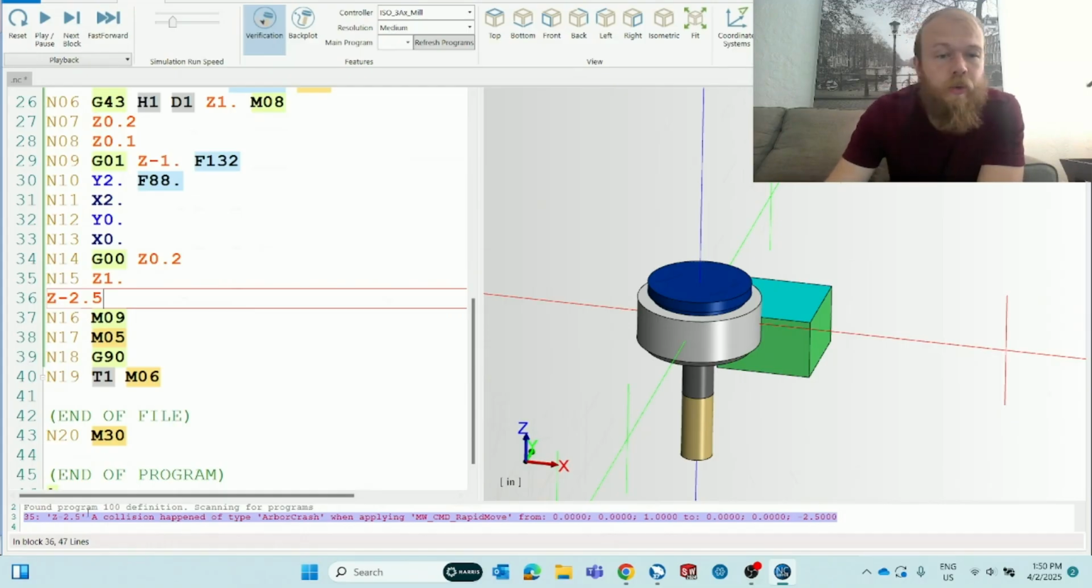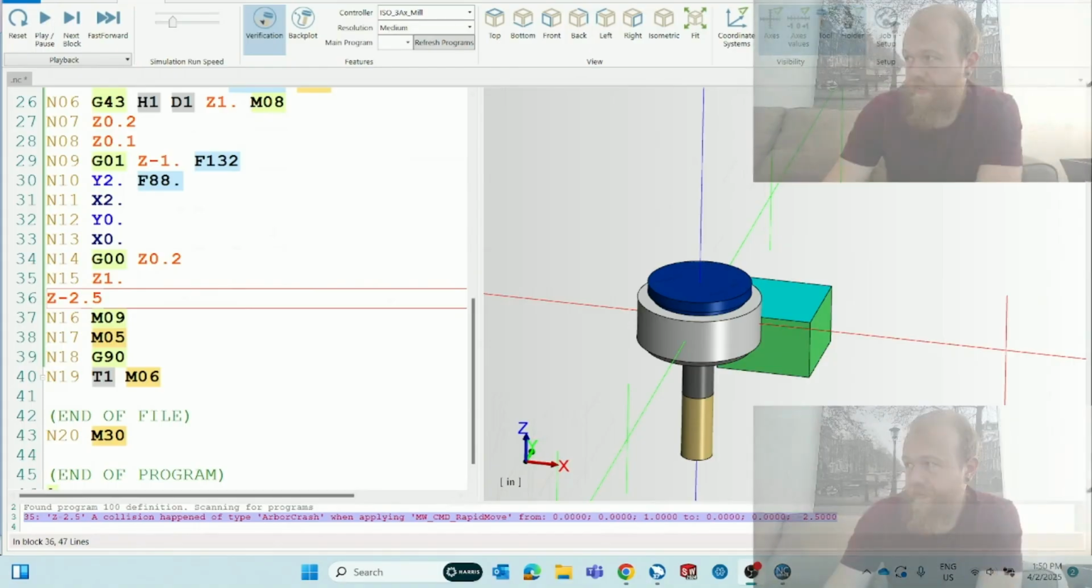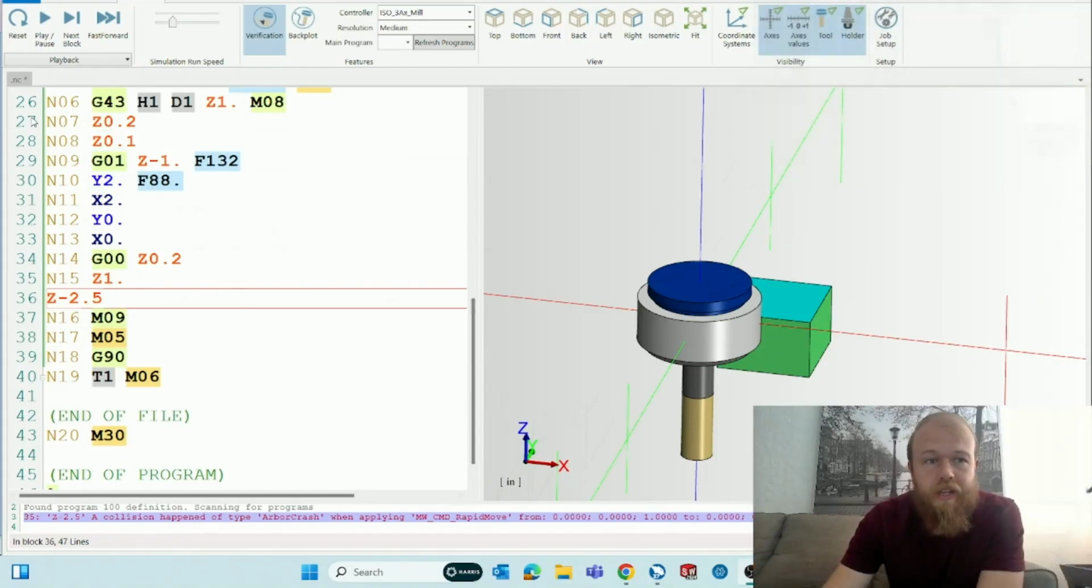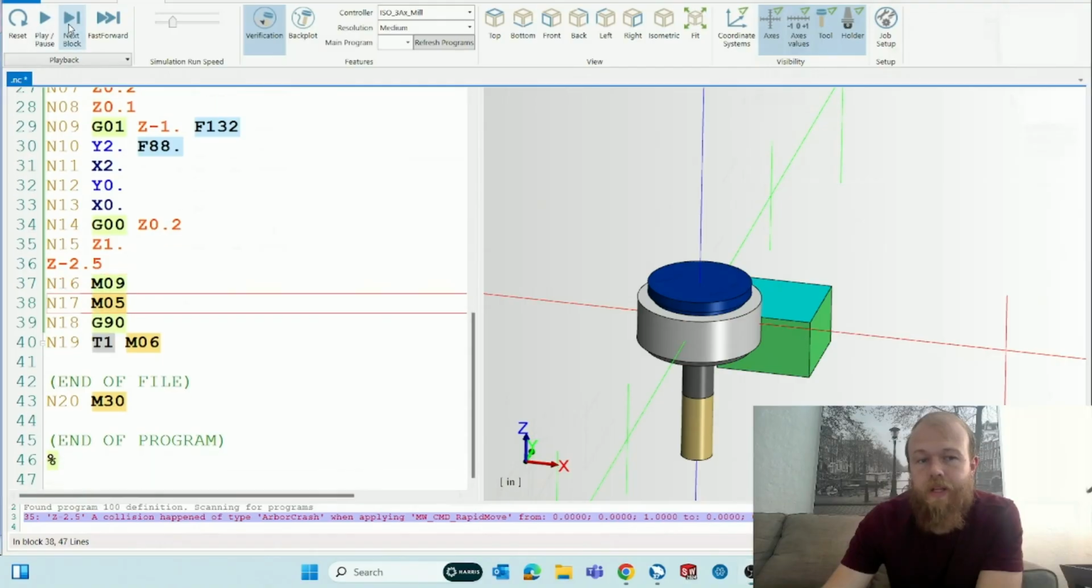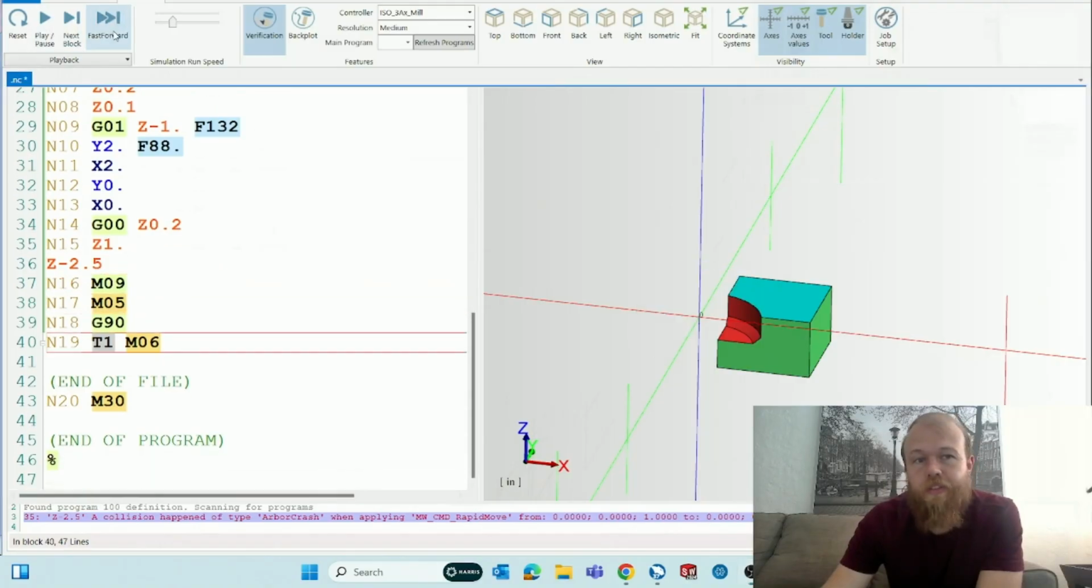So if you guys have any questions with that, please let me know. That's pretty much what we're going over with the simulation tab here. I'm going to move myself so you can see the rest of the tab, rest of the options. You've got reset, play, pause, next block, stepping through. You can fast forward through the simulation.